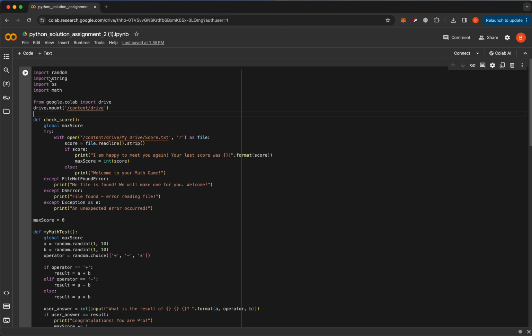So basically we have here importing libraries. We start by importing the required libraries such as random, string, OS, which is here, and also a function from code for math. And here we connect Google Drive using Google Colab's utility to provide access to files stored in Google Drive.